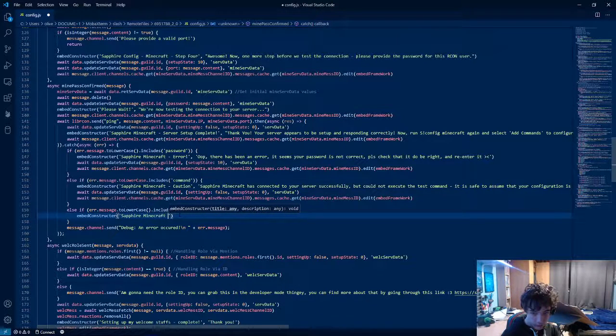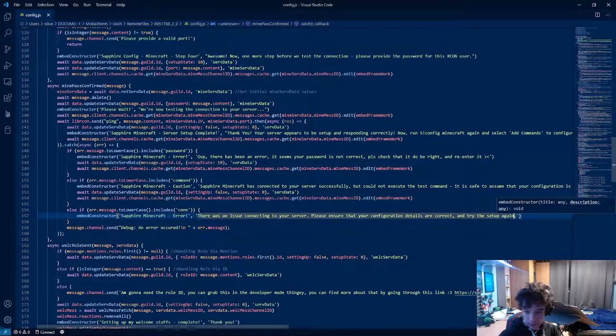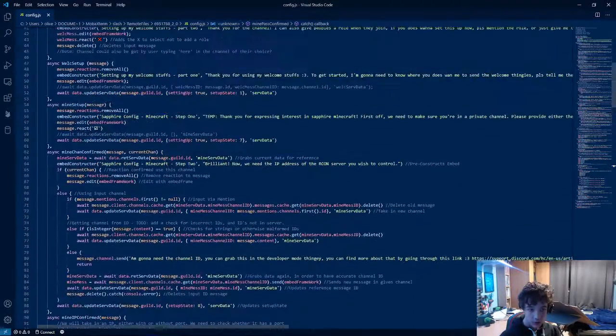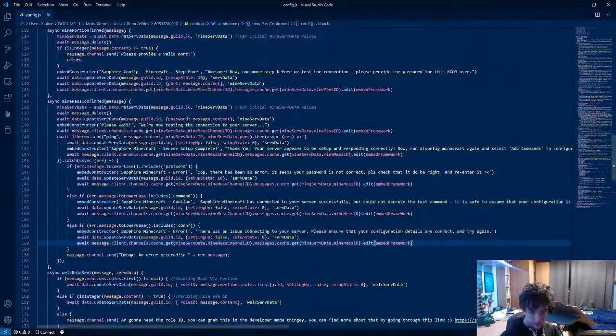Sapphire. Try the setup again, or just try again? Let's go try again. That sounds better. And then these two, because yes, the setup won't complete, but you can just leave the data there, because when you start the setup again, it just resets all the data. I'll probably just add a variable in at some point that says functional.